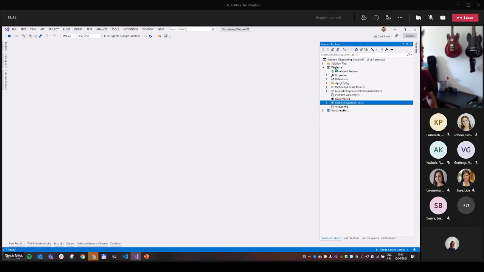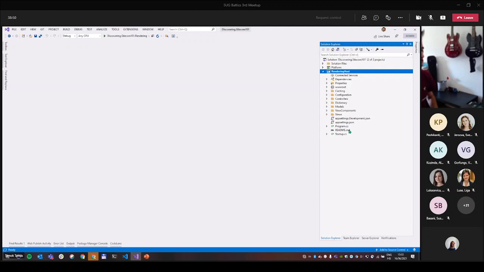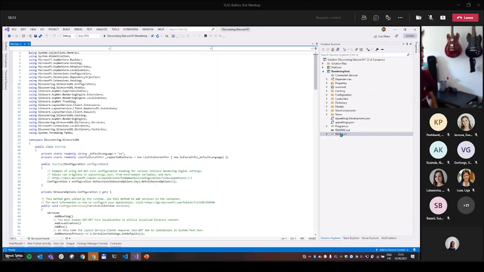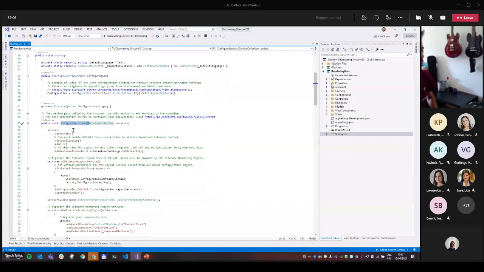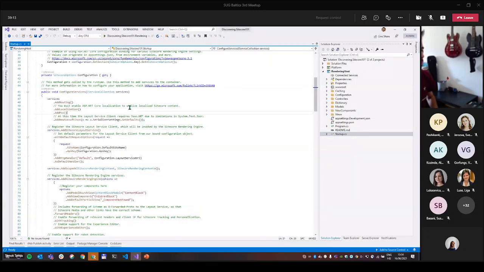So what you will get if you generate this project with the .NET Core CLI is basically a few config files which will be deployed. But you will get much more in the rendering host. And let's have a look first at the startup. This ConfigureServices is one of the methods running on startup of the rendering host application. So all the configurations are done in this method. I will just go through the important ones.